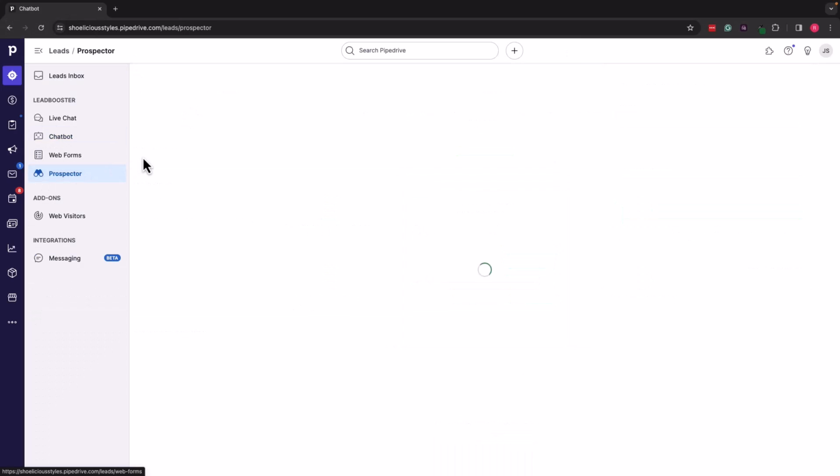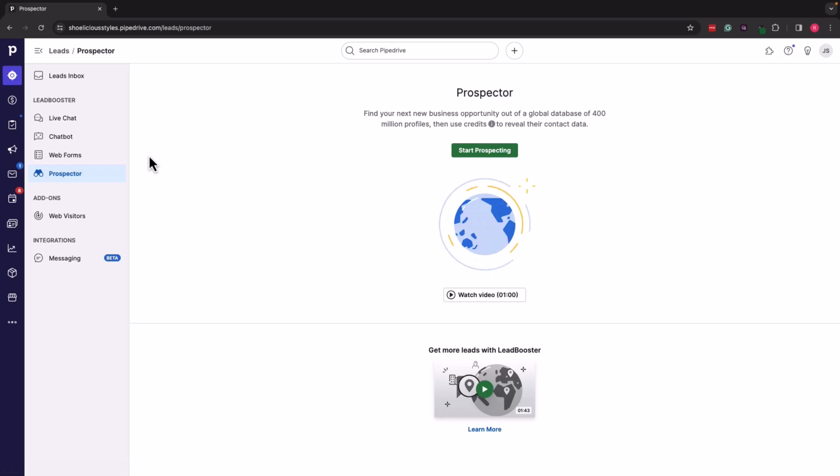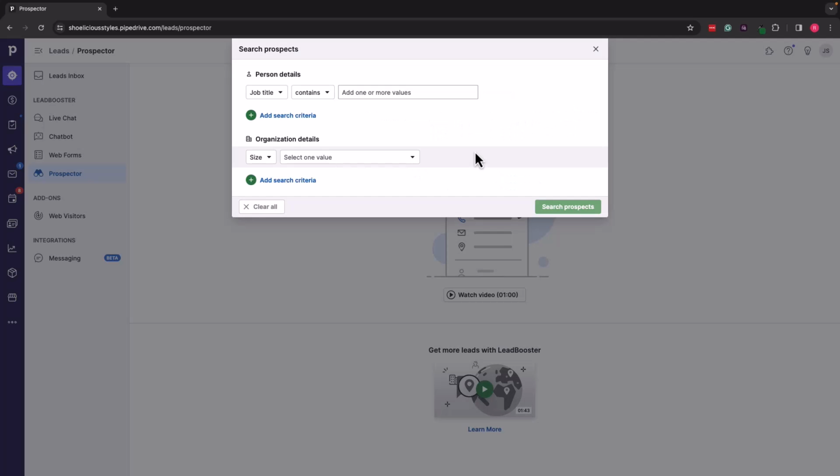And last but not least, there's the prospector tool. Now, this prospector tool is very powerful because it gives you access to 400 million different leads available throughout multiple different industries and all different countries. I'll hop into this a little bit because I think it's just really cool. And when you generate these prospects, they get added straight into your leads inbox.